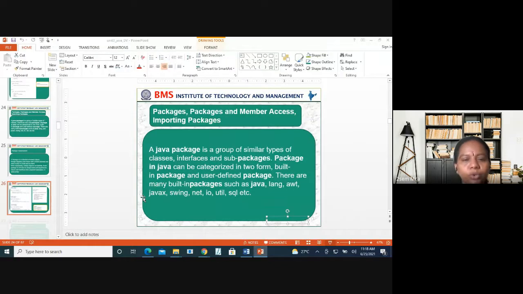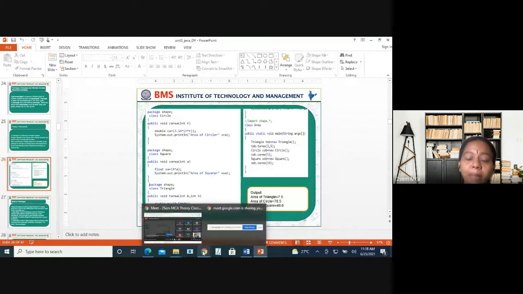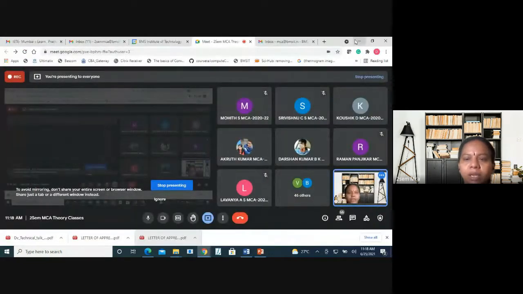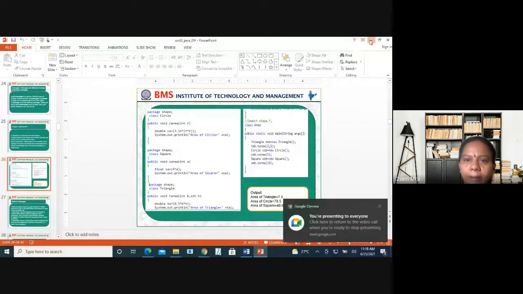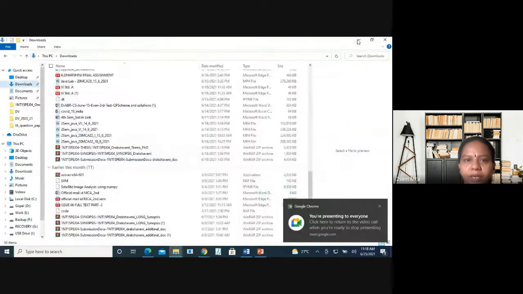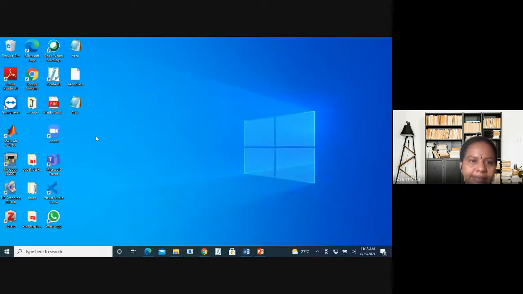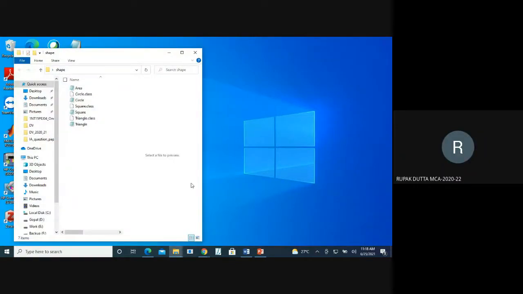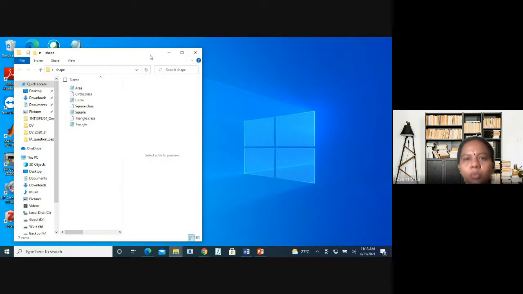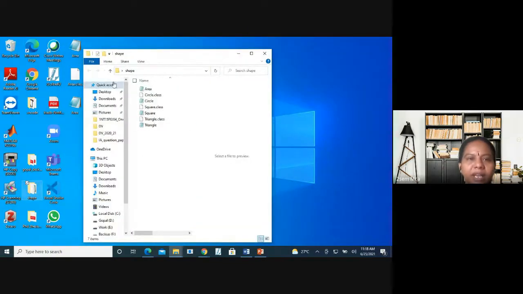I'll show you how the execution of the package works. What you have to do is, now I have a shape. You're able to see my screen? Yes, ma'am. So what I have done is, you can see I have created one folder called shape. You're able to see the shape? Yes?